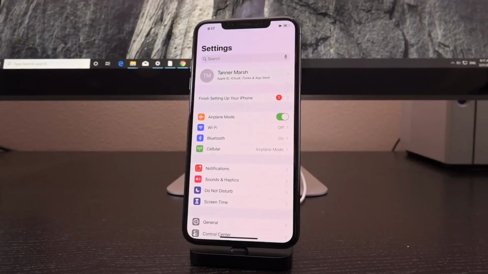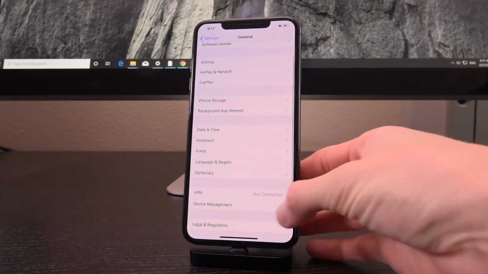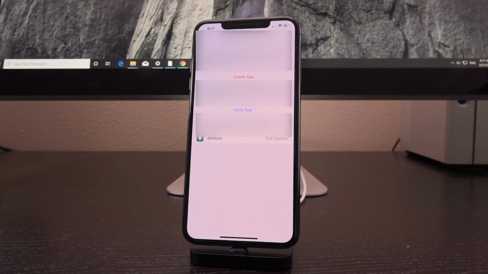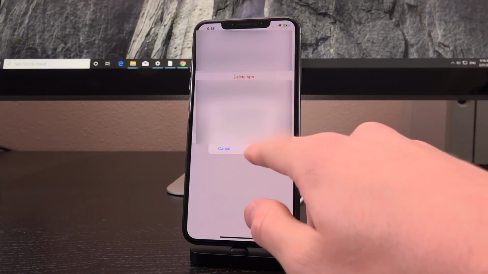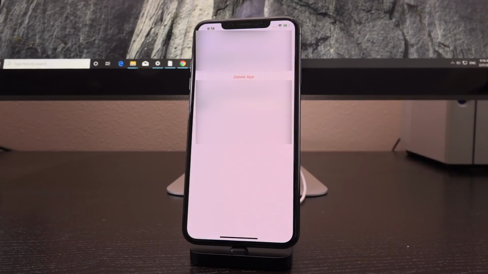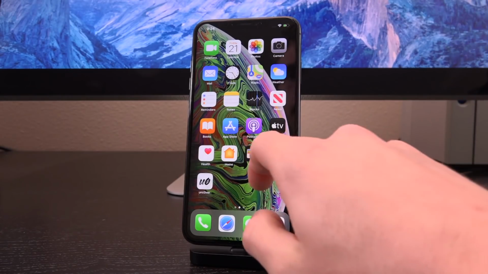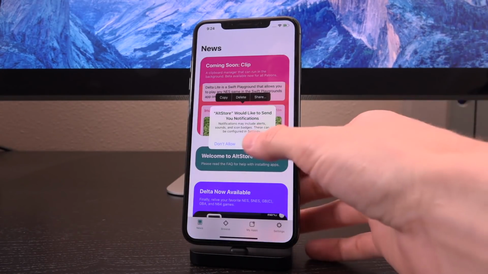So go inside of the settings application, scroll down to general, and then scroll down to device management, and then tap on where your Apple ID is listed, and you either need to tap on trust or verify based on which one it gives you. It's just going to be the blue option, and for me, it's verify. I'm going to tap on verify again for that pop-up, and then it is good to go. So now that I have trusted it, I'm swiping over, and now AltStore is open.